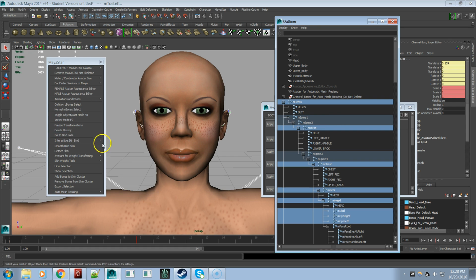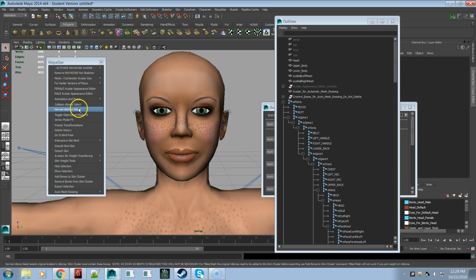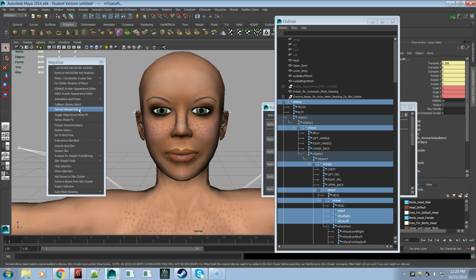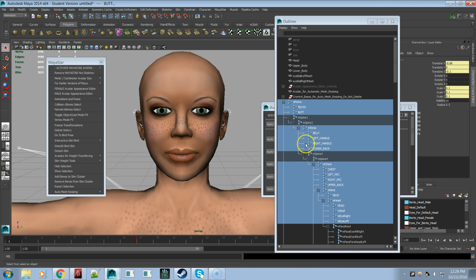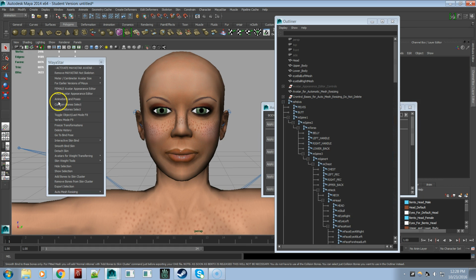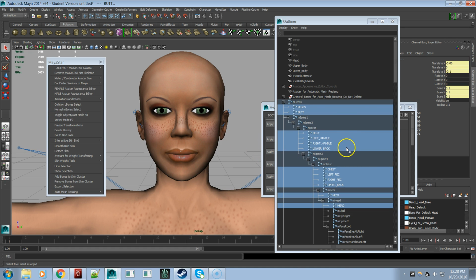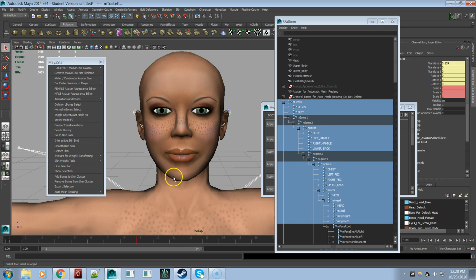So that's the normal bone select. It's only going to select the original skeleton. It's not going to select the new bones. And then of course the collision bones, it selects the collision bones. So there it's selecting the collision bones, and then you click the normal bone select.